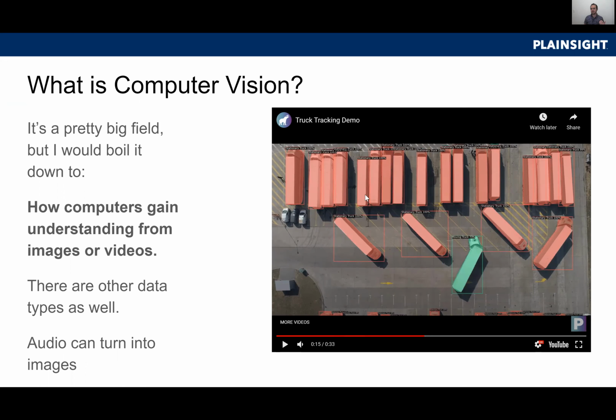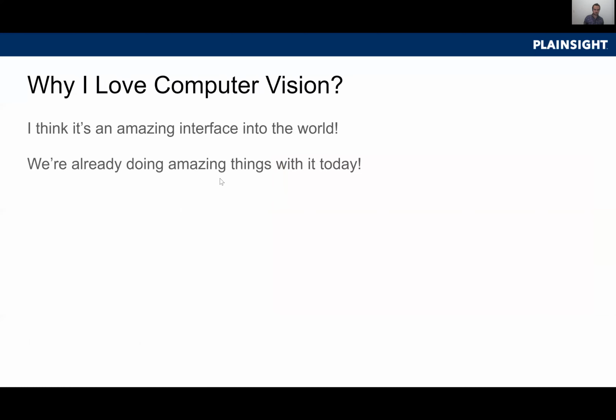stationary, we could just draw a box around them and say there's a truck there. But instead, we're telling a model to give us essentially an estimate of where it thinks the truck is. And that's going to change very slightly frame to frame.